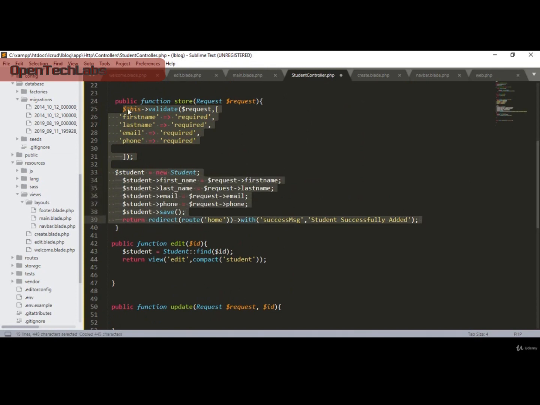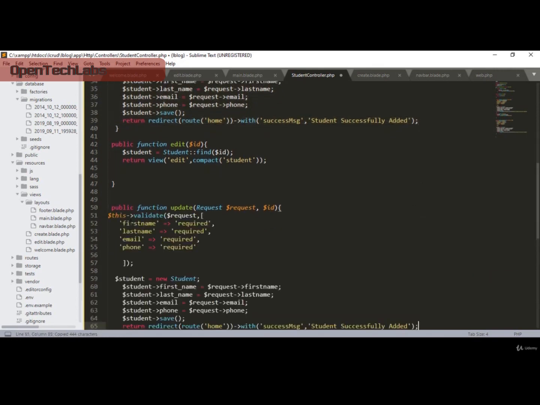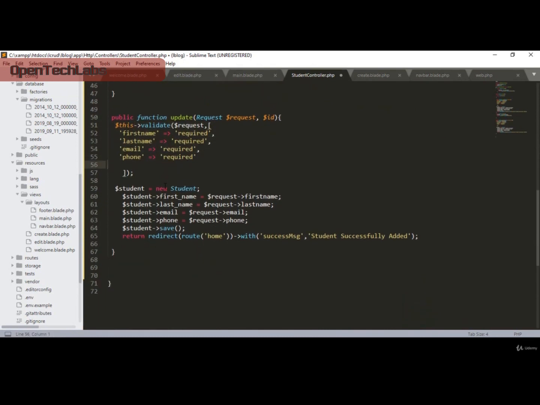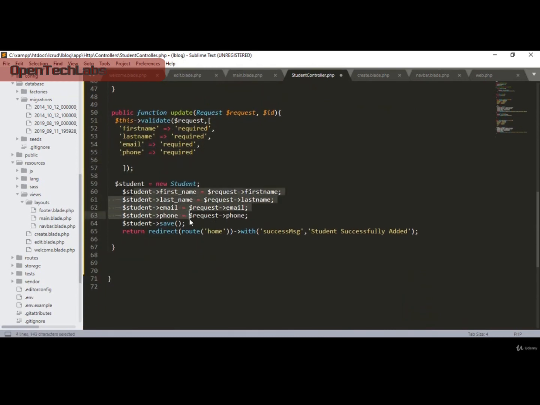Okay, it's pretty much the same thing. I just copy the whole thing from here to this position, and now in our update method I simply paste it. So it should be the same. First you get the validation, and then you save the data. The only difference is here I define the ID.